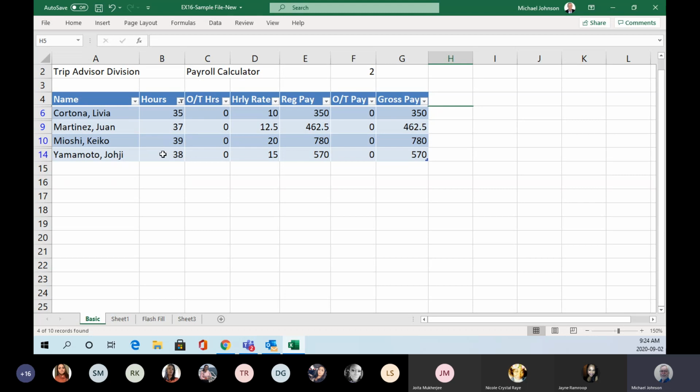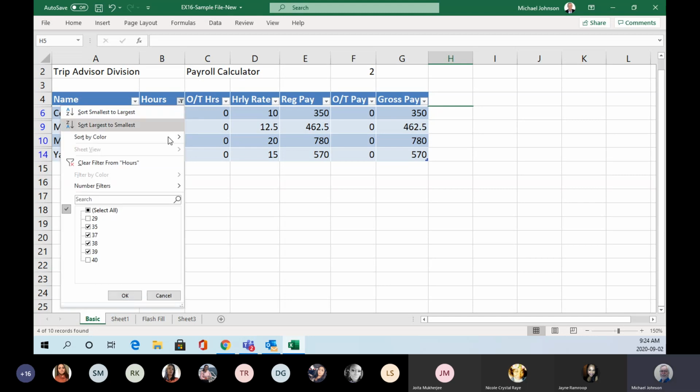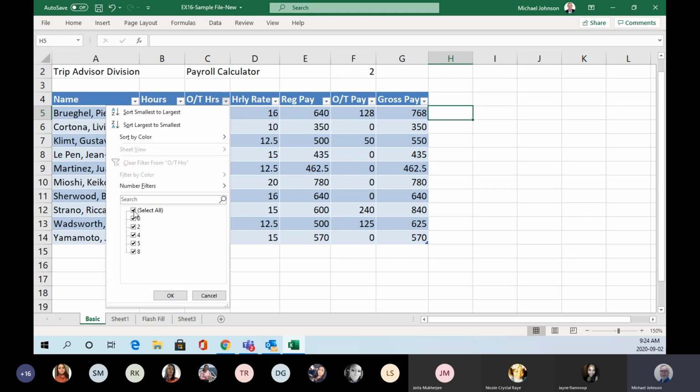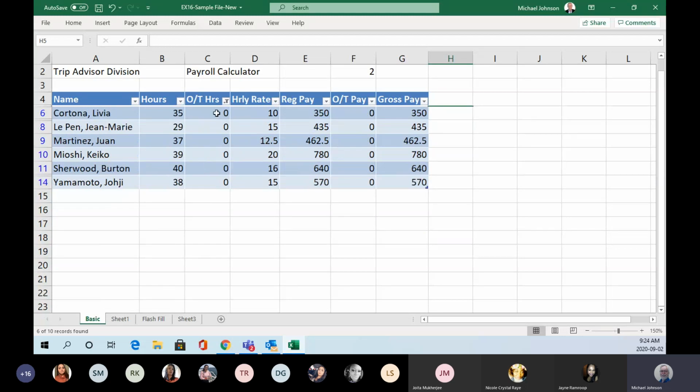And there we go. Now I see all the 30s. And if I want to see all of them again, I just click on select everything and click OK. And now I see all of it again. However, maybe I don't want to see all these zeros. So I can come in here and unselect everything and just click on 0. And now I only see zeros.